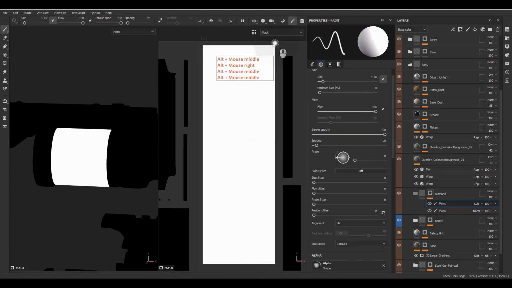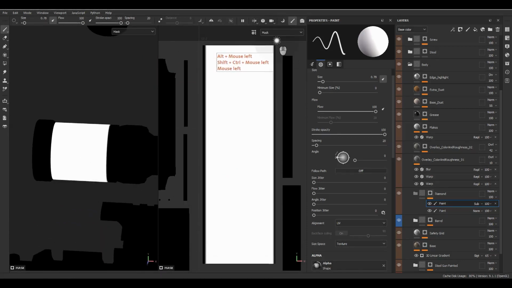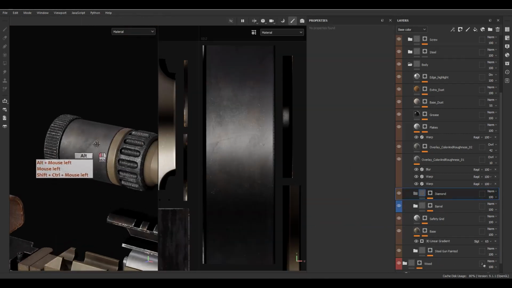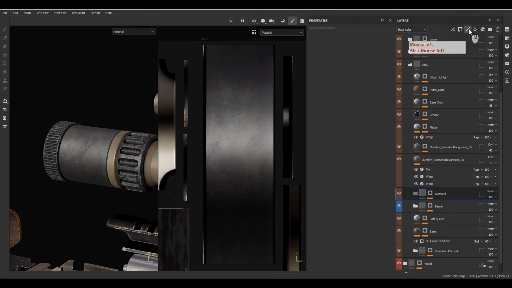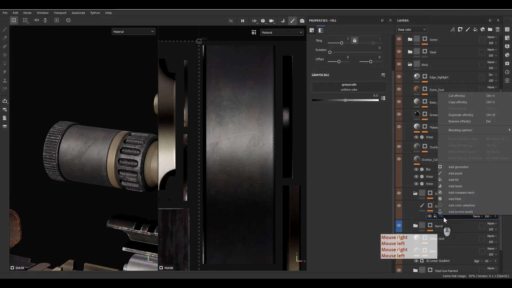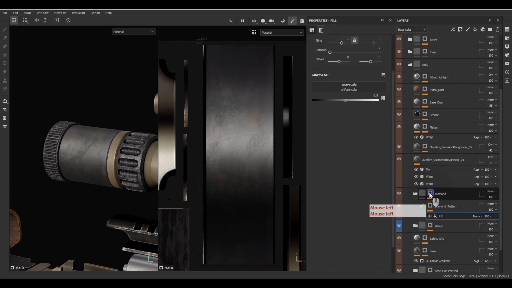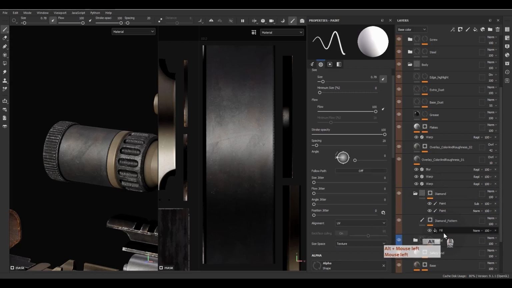So okay, done. We have the mask, and we need to create a paint layer here. I'm going to call it diamond pattern. Okay, and let's add a black mask, and let's add a fill layer. Okay, and paint layer. So instead of using paint layer, I can copy this layer here.